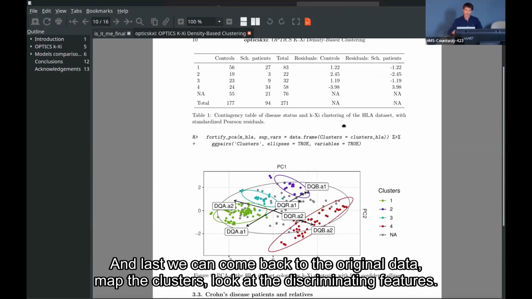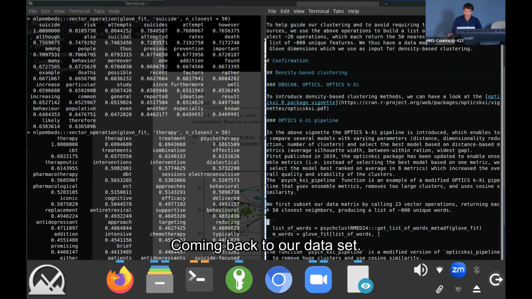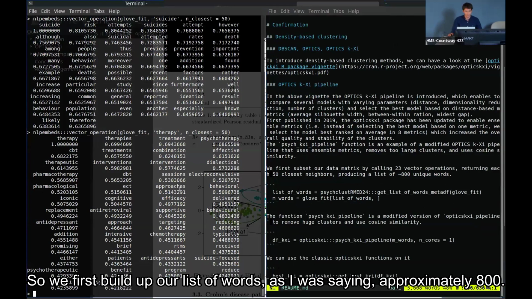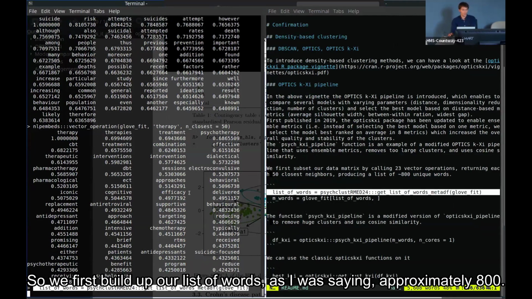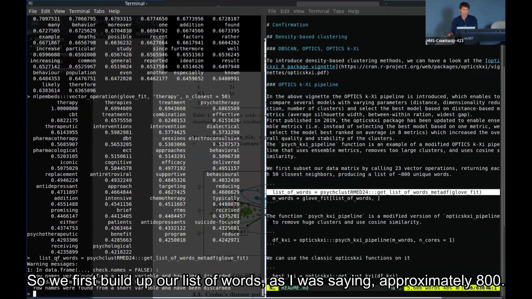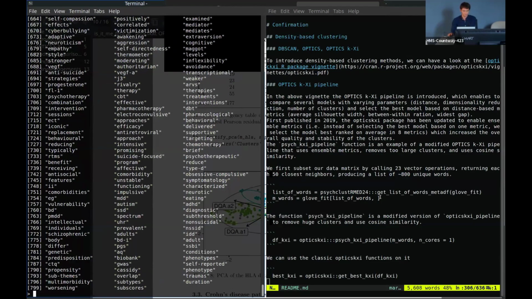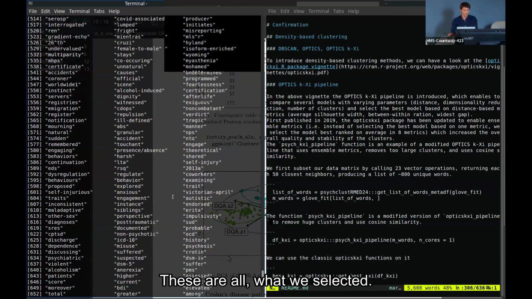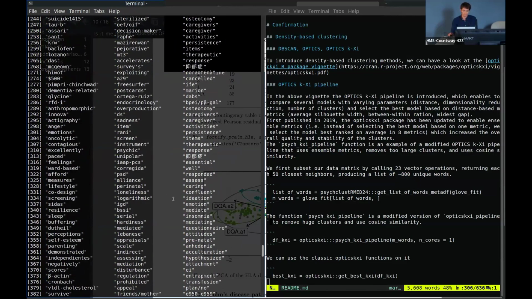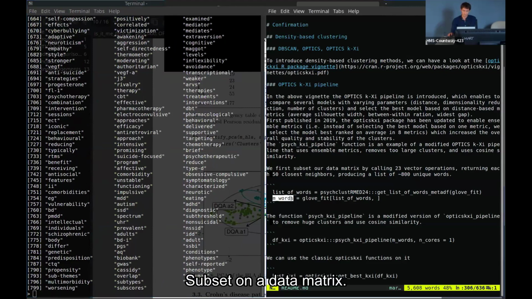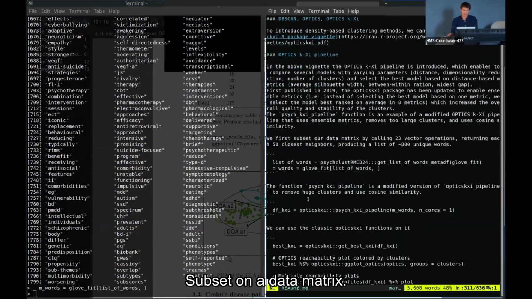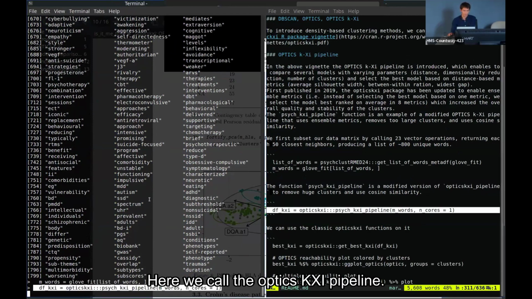And last, we can come back to the original data, map the clusters, and look at the discriminating features. Coming back to our data set, we first build up our list of words, as I was saying, approximately 800. These are all what we selected. We subset our data matrix. And here we call the opticskxi pipeline.